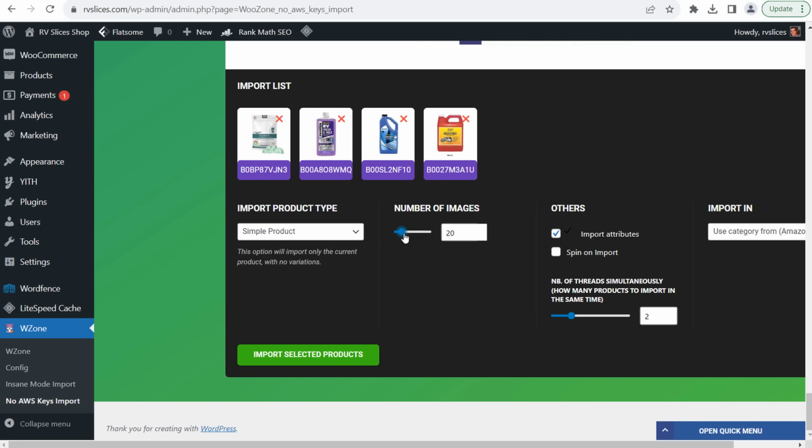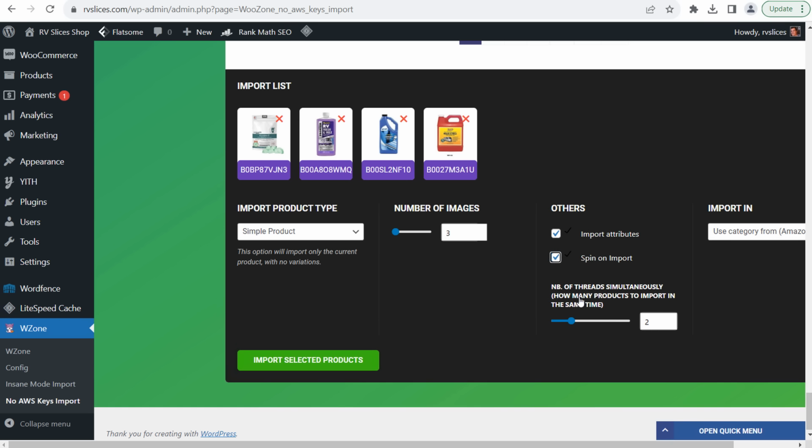Number of images. I generally just keep this at 2 or 3. We'll do 3 for this. Let's enter 3 manually here, make it easier. Others, spin on import I usually add. And then number of threads simultaneously is how many products to import at the same time.